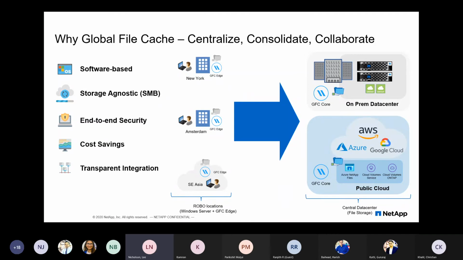And we're transparent in the sense that we fully integrate into your Windows ecosystem. We can install on top of an existing Windows server in the branch offices today, and you can start utilizing the cache to get access to a centralized data set. But we can also transparently integrate into your DFS namespaces and things like that to make sure that you have this consistent user experience no matter where you're sitting in the world.